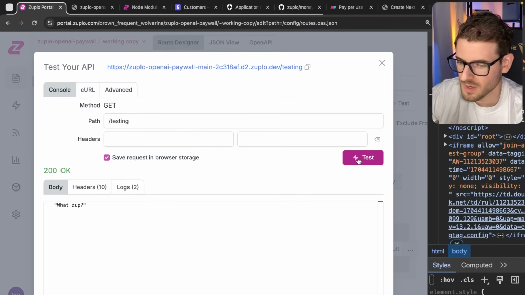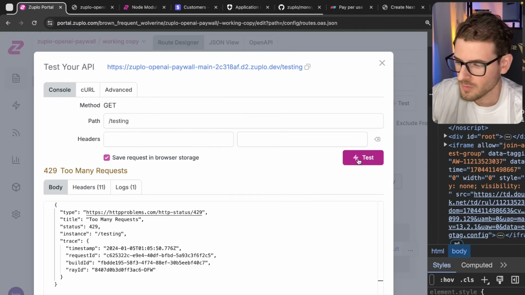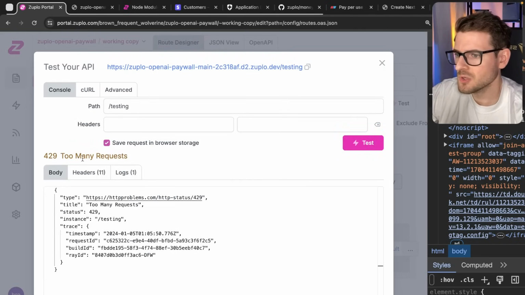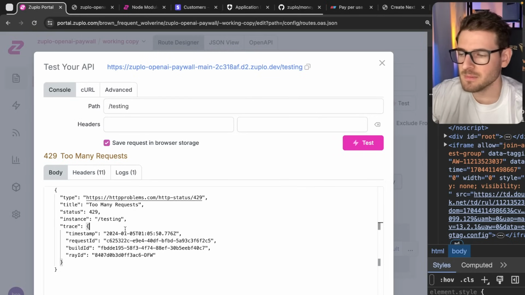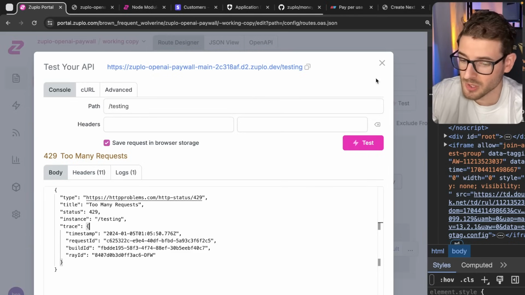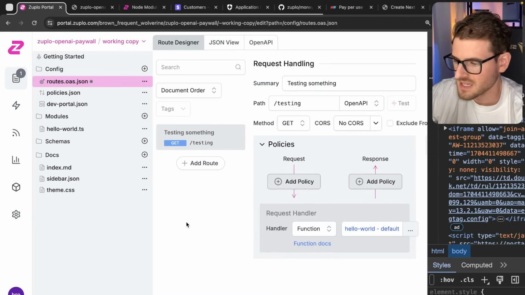I'm going to invoke it once, invoke it again, invoke it a third time, and now I actually get a 429 Too Many Requests response. So literally adding rate limiting in front of your APIs took less than 10 seconds to set up, which is pretty cool. All right, I'm going to go ahead and remove that policy because that's not what we want right now.